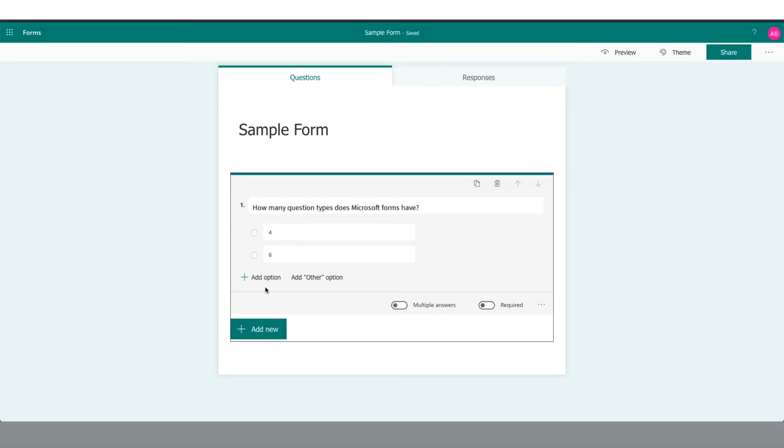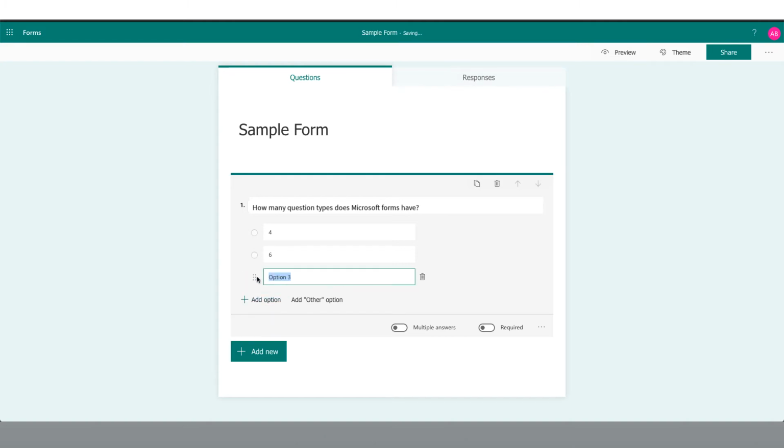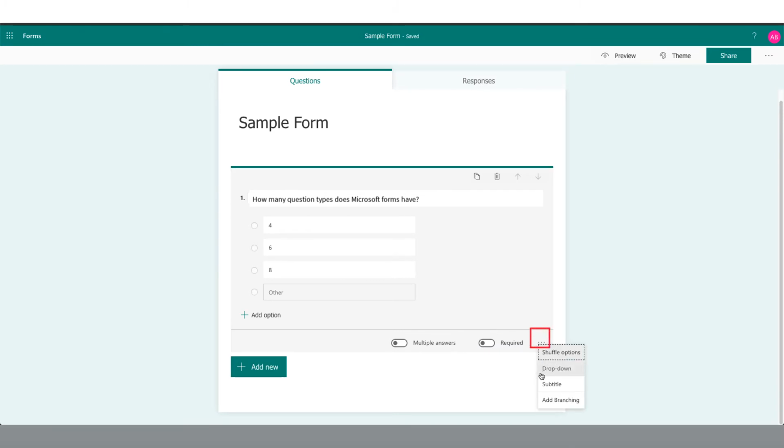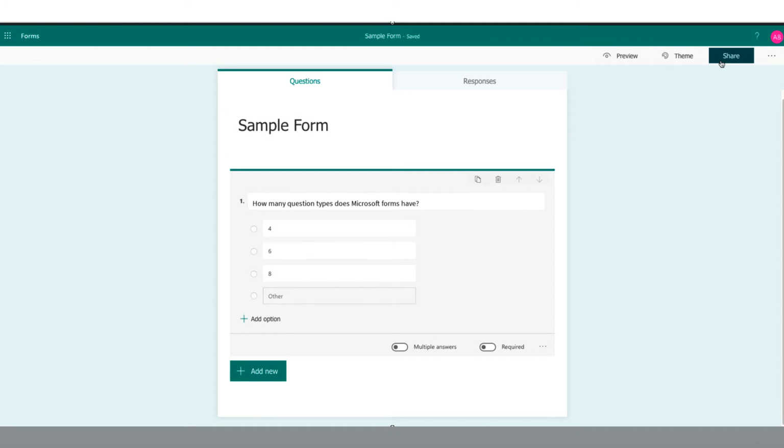Under the answers, you have the options to add additional answers or add an other option for allowing participants to type in their own answer. You can also allow multiple answers for the questions and require that the question must be answered in order to complete the form. The More option button lets you shuffle the answers, arrange the answers in a drop-down menu, add a subtitle to your question, and add branching logic to your form.